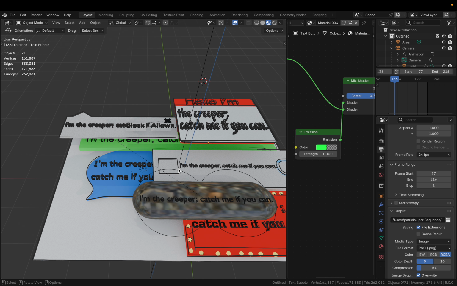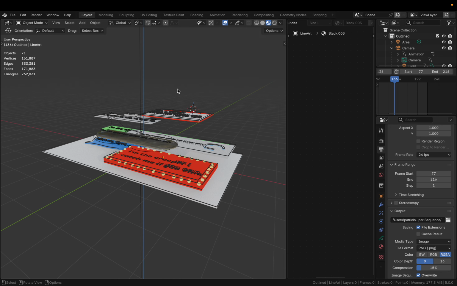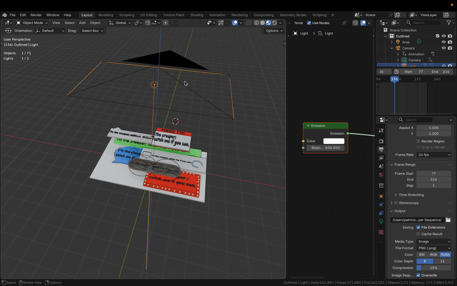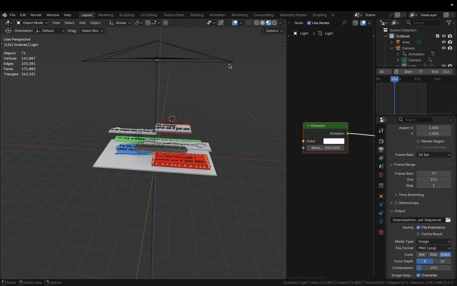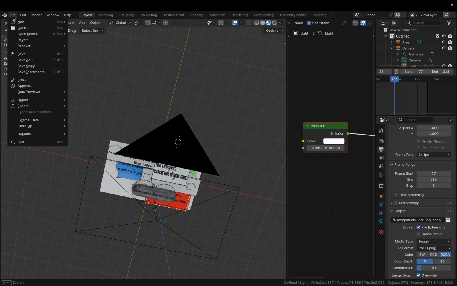There wasn't much to this. I added a grease pencil outline, and I put a little lighting, parented to the camera, and that's pretty much it for this segment.